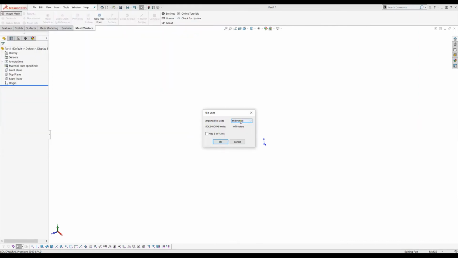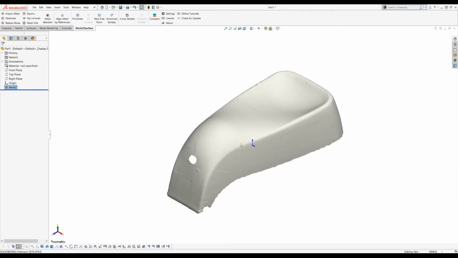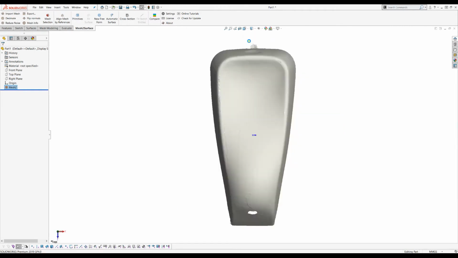You can download this mesh from our tutorials page and you can practice with the same example. In this case, I will make sure that I don't map Z to Y axis. Just make sure that this is unchecked. Now you can see the object on the screen, and if we explore, I'll put it on top view, you see that it's well aligned, so we have a symmetry of the object.